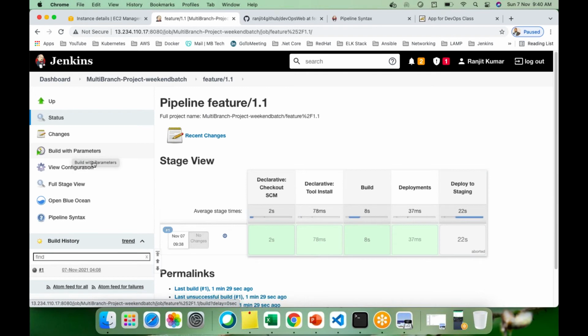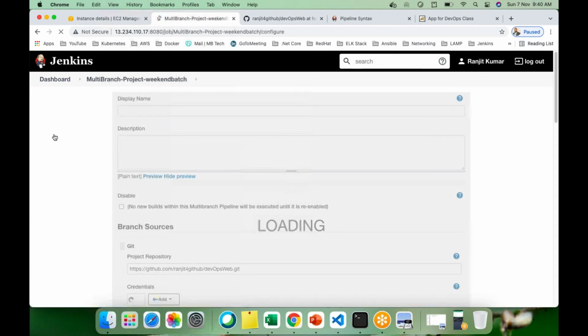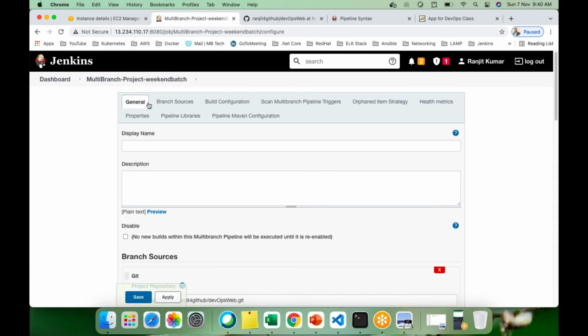Right now, save it. As soon as you save it, you can see here it scans the multi-branch pipeline. Now you can see in the scanning how many branches it is finding. It is finding feature 1.1, feature RKS, feature Jenkinsfile, and it will find master also. So it is a success now, right?